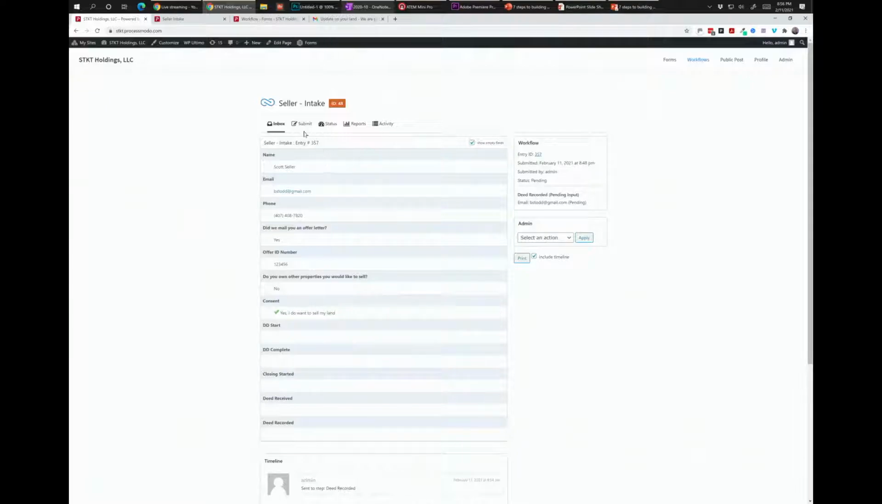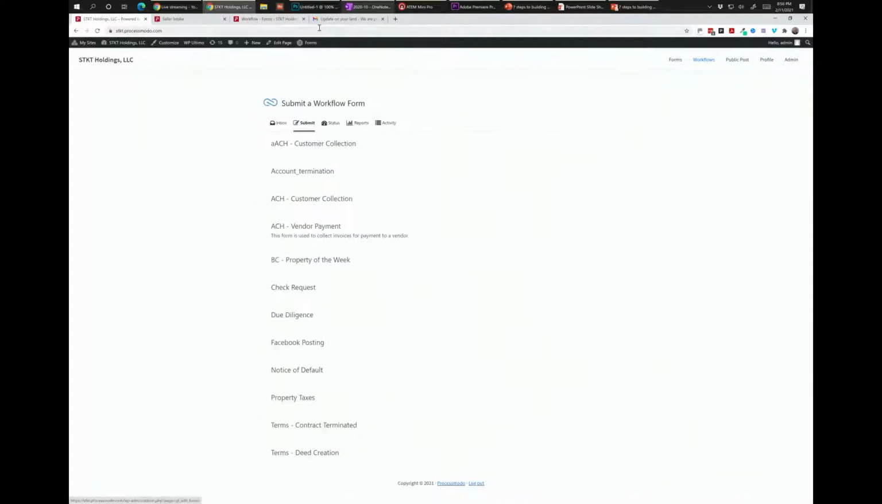Okay, so one of the mistakes here is that there's no way that, see, it's going to stay here in this deed recorded status, and that's wrong, because what should happen is it should just close out, and my number should be reported over there. So what I'm going to do is I do want to fix something here.